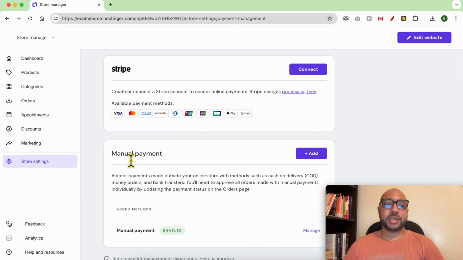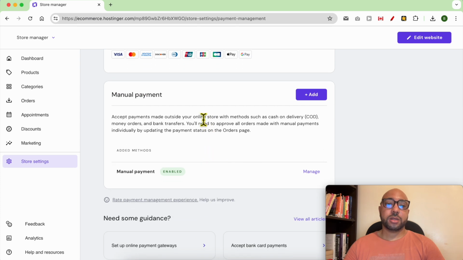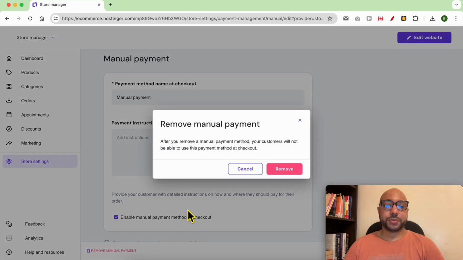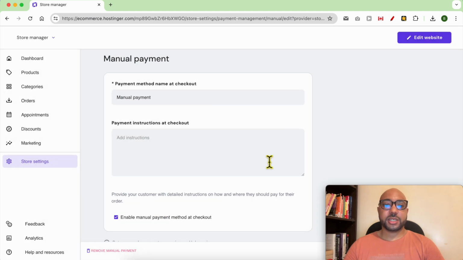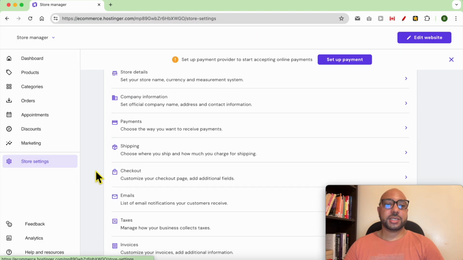In my case, I enabled the manual payment method, so in order to disable it, I need to click on Manage, then Remove Manual Payment. Confirm my selection. Head back to Store Settings and click on Store Details.